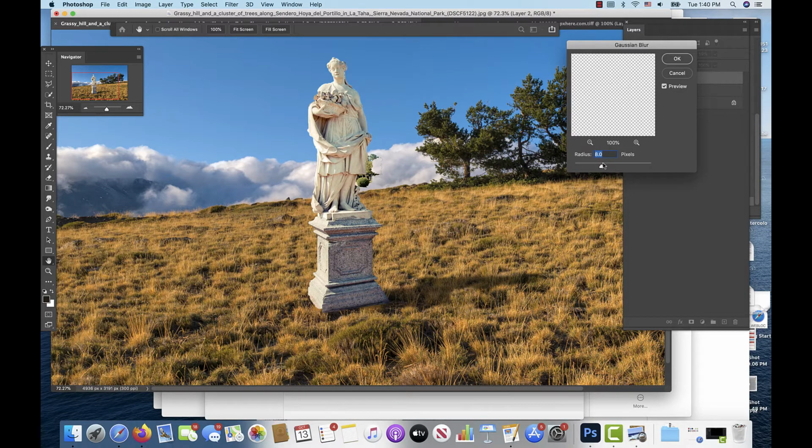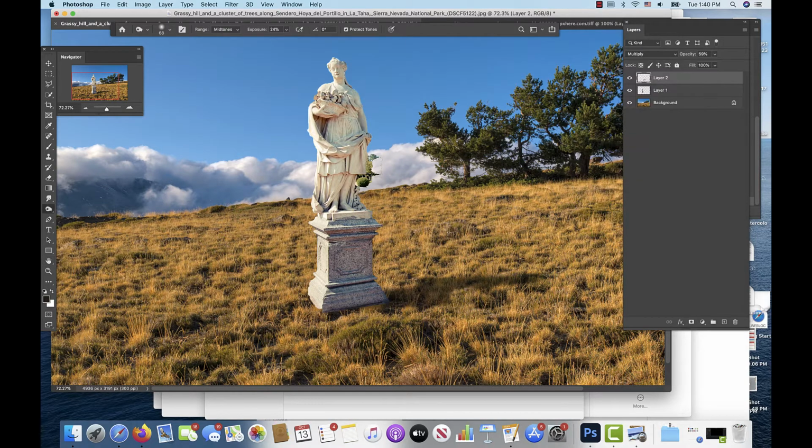Ideally, your edges would be a little bit harder, closer to the statue, and then maybe a little bit softer as you go away. But we'll put it right around 10, I think. Click OK. And that looks like a decent shadow.